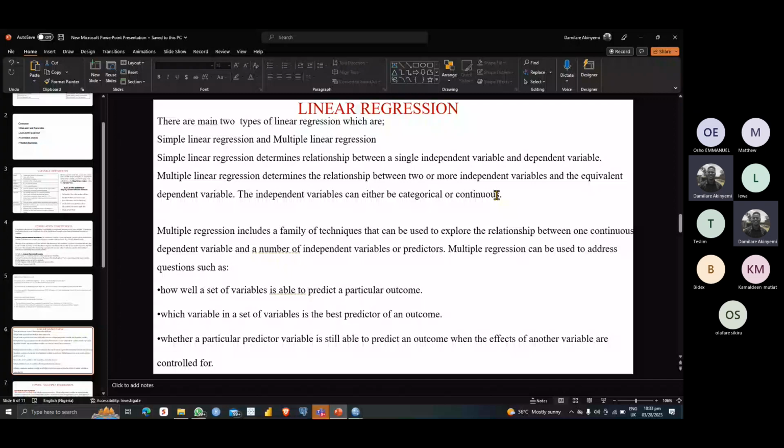So we are saying that if you want to perform multiple linear regression, you can use either categorical data or continuous data for your independent variable. But your dependent variable must be continuous data. Your dependent variable cannot be categorical data.